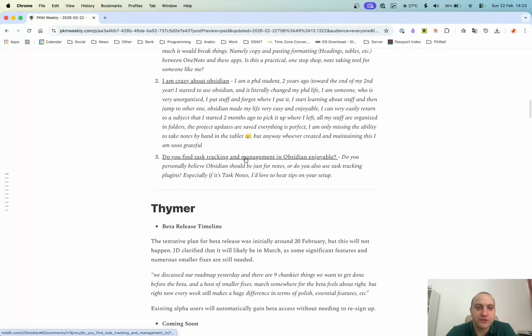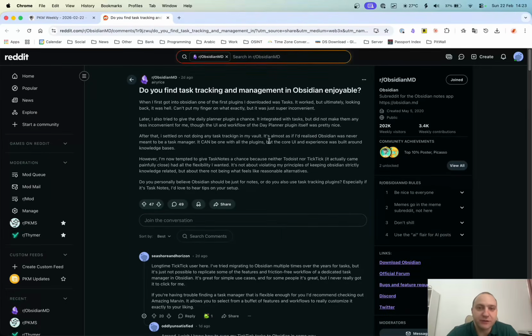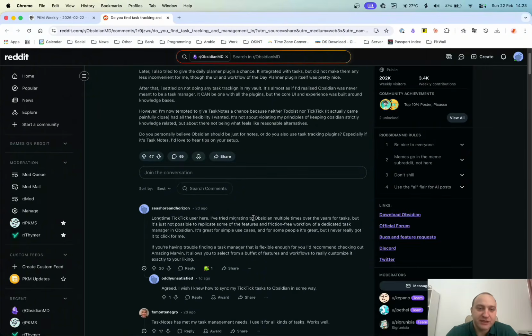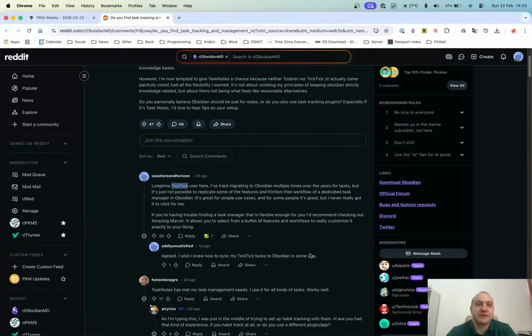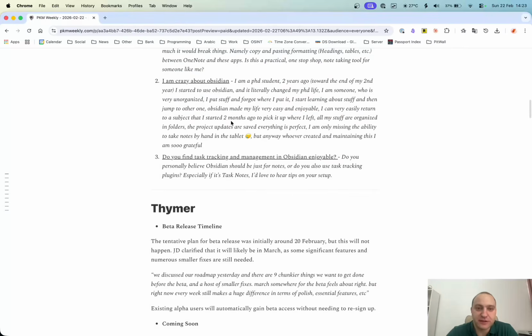And the other one was, do you find task tracking and management in Obsidian enjoyable? So OP has been using Obsidian for a while, and now he's just asking, do you personally believe Obsidian should be just for notes, or do you also use it for task tracking, etc.? And it's well worthwhile checking out because there's users that use TickTick, Task Notes, and Todoist as well, giving their thoughts and opinions. So definitely check that out if you're in a similar position.